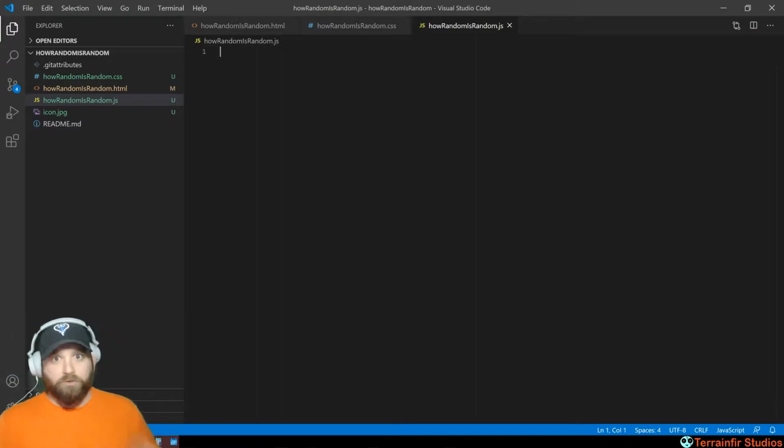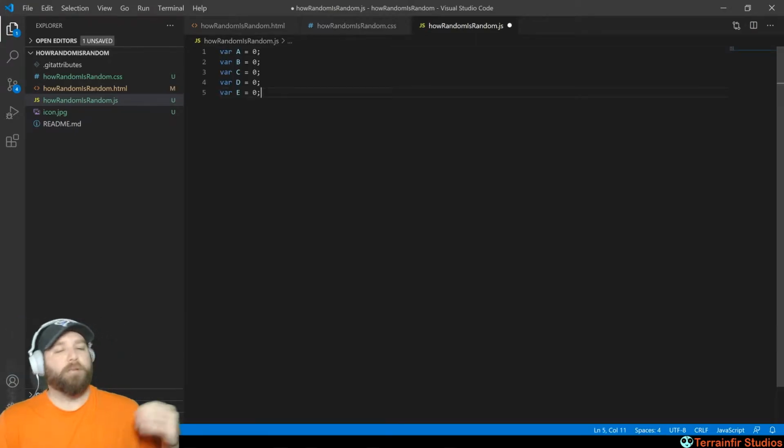So the first thing we have to do is create our variables. We have our global variables set, A through E, and they all equal 0. This is a global variable, which means anything you put under here can call these variables. If I were to put these within a function, they would not be a global variable anymore, and only things within that function could call the variable.